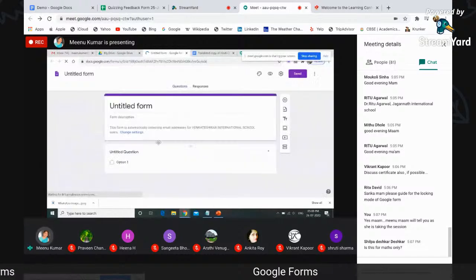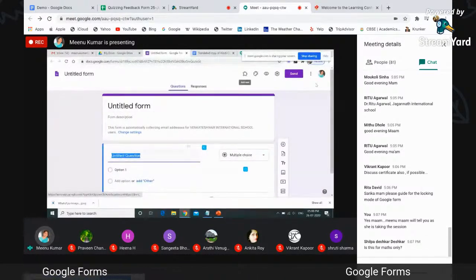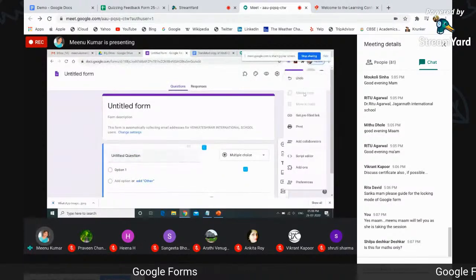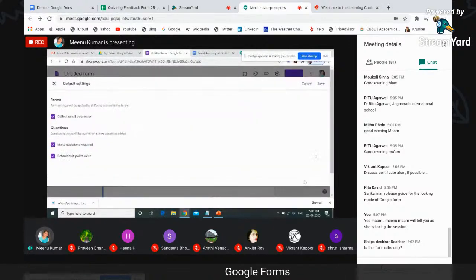Now the first step is set your preferences. Once you have set your preferences, then the entire form becomes very easy. So just click on the three dots here and go to preferences. Okay, I've already set my preferences, so I'll be collecting email addresses whenever I give a quiz to my students. I have made all the questions required, and then I've set the default point value as 1. By default, you are given 0, so you can set it to 1.